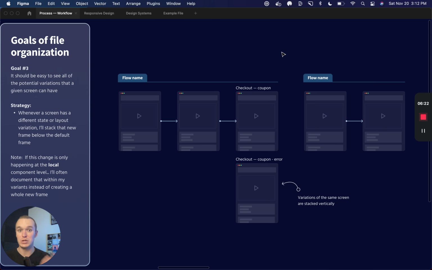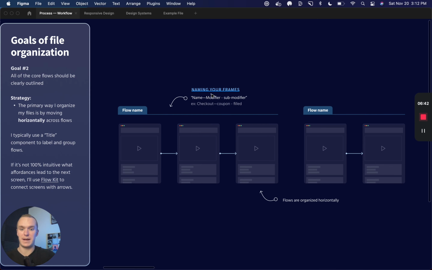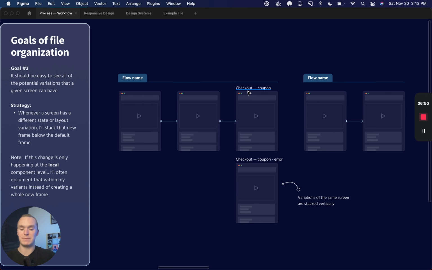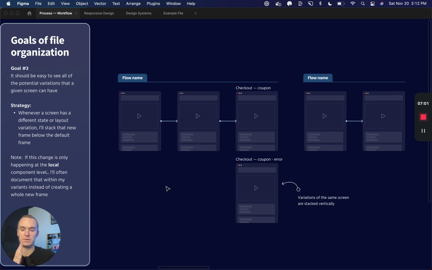That is something that I do want to represent as a separate frame. And I'll do so by putting it underneath the frame that it is a variation of. So in the naming scheme that I highlighted here, where I go name long dash modifier hyphen submodifier, this could be something like checkout coupon, and then here is the page when there's an error message from that coupon, and I'll stack that below. So we're still moving left to right across the flow.